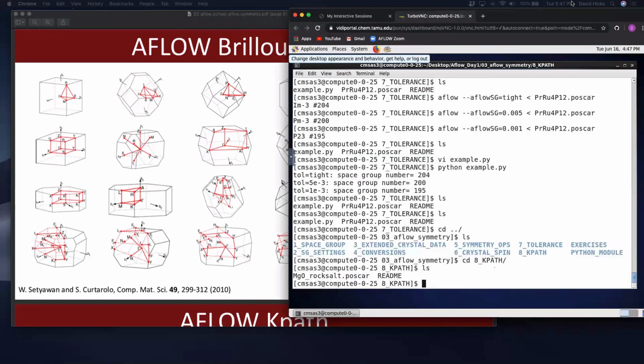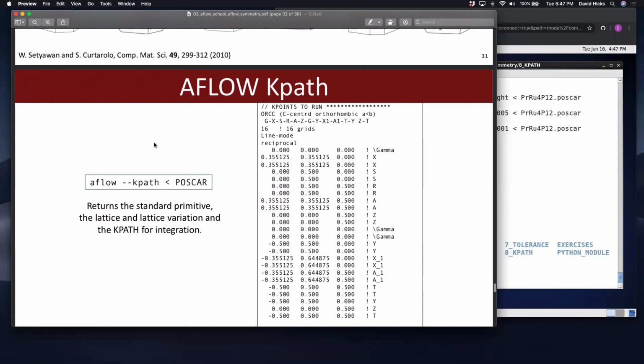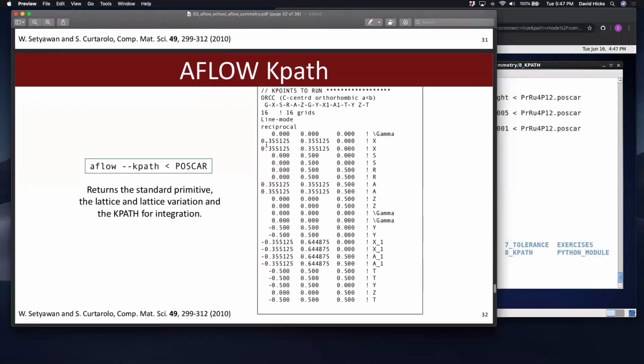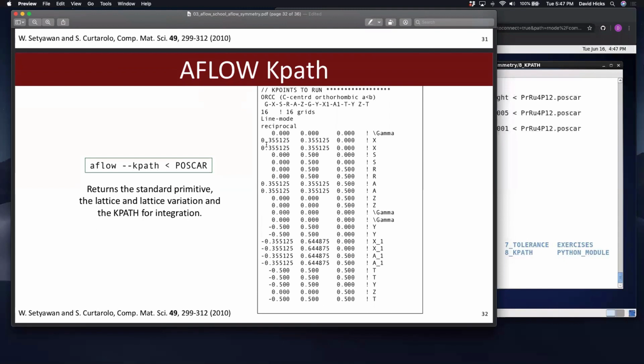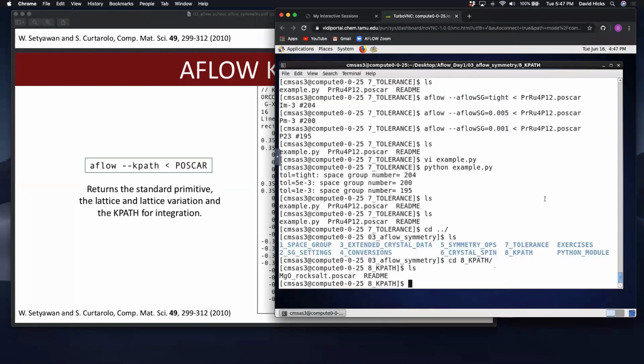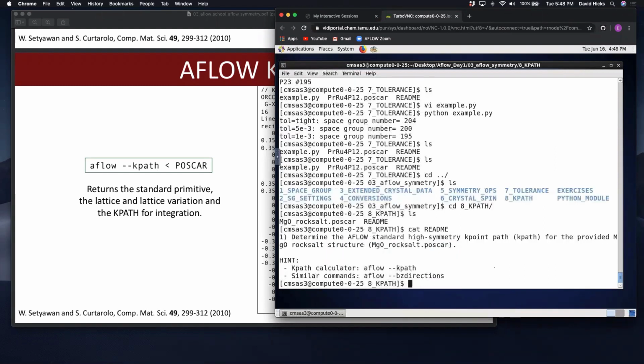I think Corey showed at the very end of his session that you can do this automatically with AFLOW, so we're going to revisit this. If you go into this directory, we'll cat the README. Here, we're going to determine the AFLOW standard high symmetry K-point path, or K-path, for the magnesium oxide rock salt structure. We can do this with the AFLOW --kpath command, and we're going to direct the magnesium oxide rock salt structure.